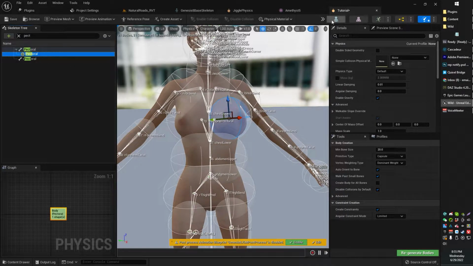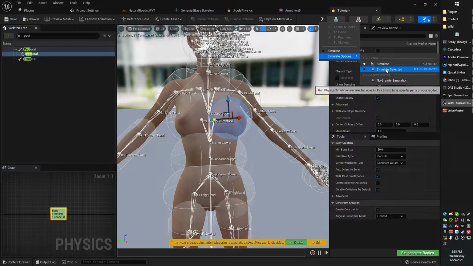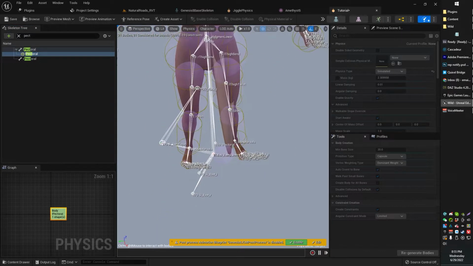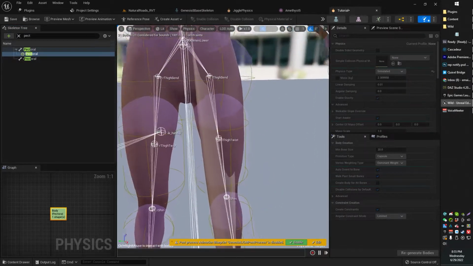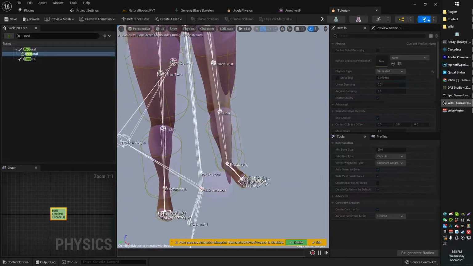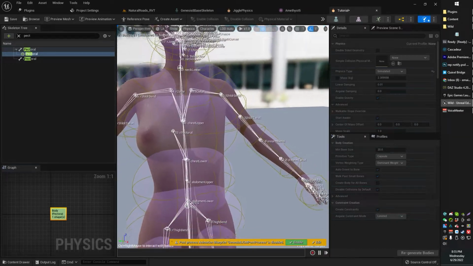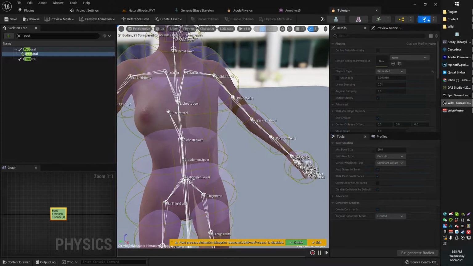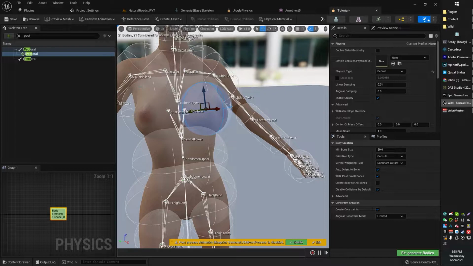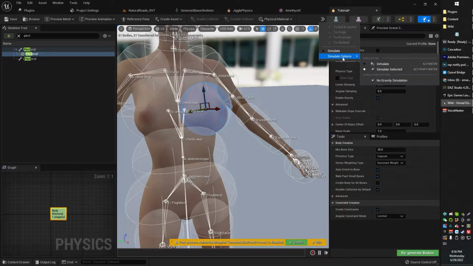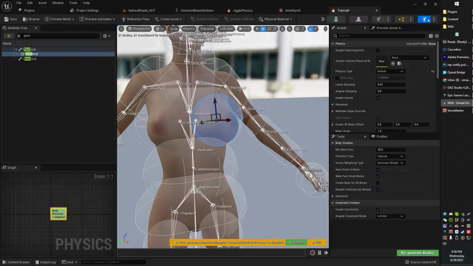So what I'm going to do here is simulate just the selected, right? And you can see what happens is, well, there's no restraints on this at the moment. So that boob is one saggy baggy boob that just falls all the way to the floor. And by the way, you can hotkey this, and I do this a lot. You're going to probably want to test this quite a bit. Alt-Enter, Alt-Shift-Enter to simulate. This is a nice, quick, easy way to do it.